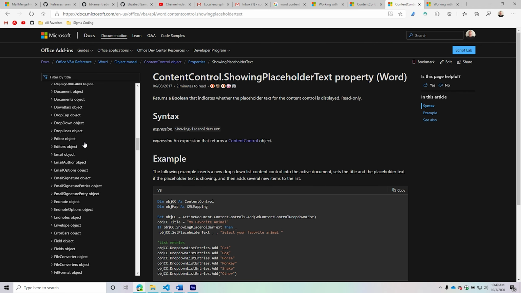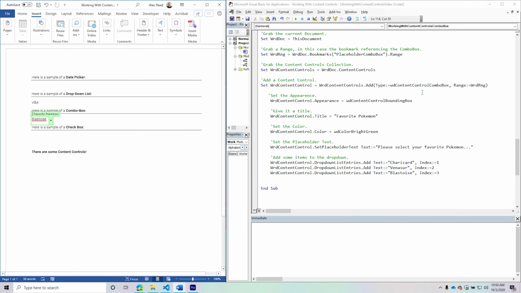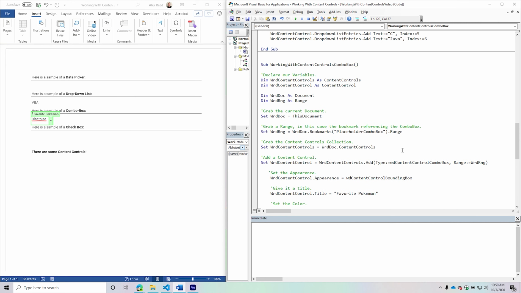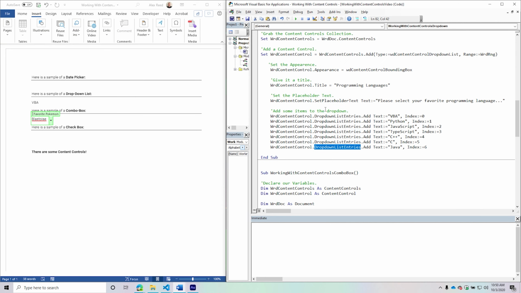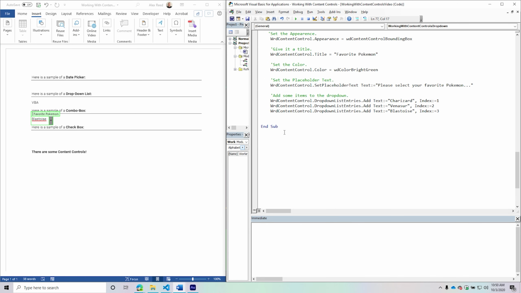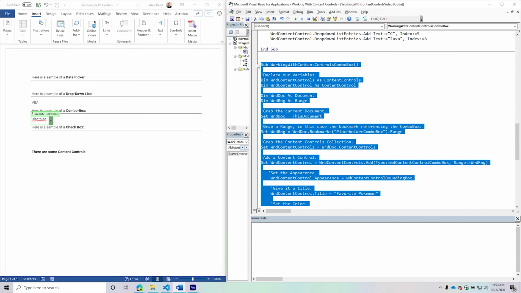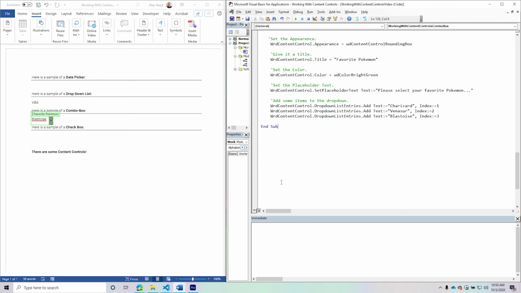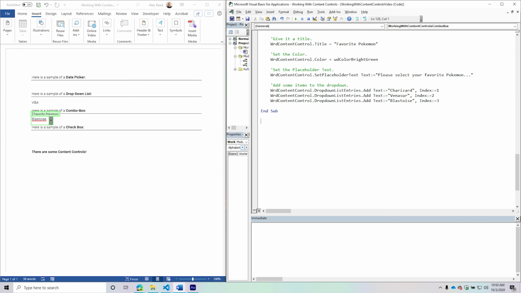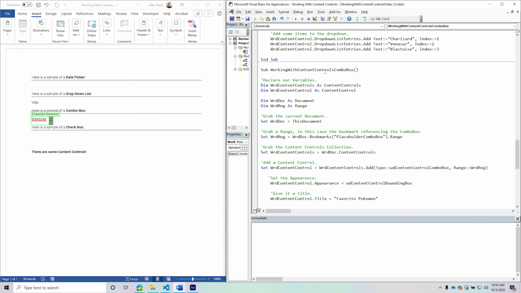So yeah, with combo boxes, I don't know. To me, it just seems identical to what we see here. To me, they look identical, but I could be wrong. If anyone has a suggestion as to when it might be advantageous to use the combo box versus the drop-down list, I'd be very happy to hear it.